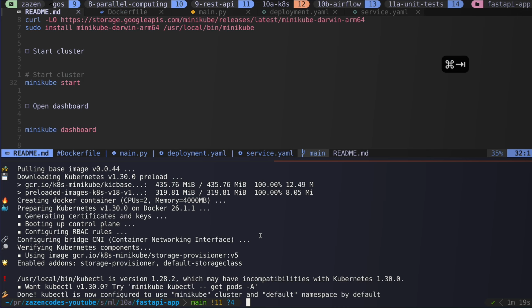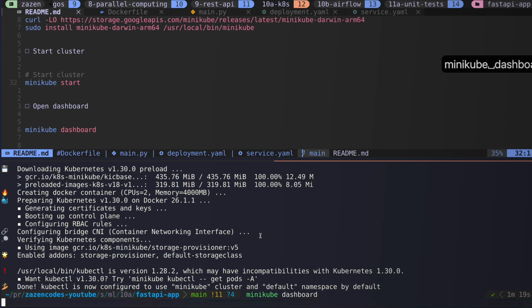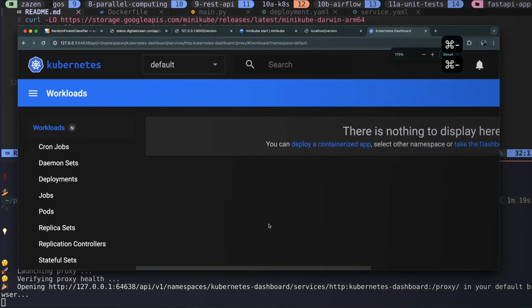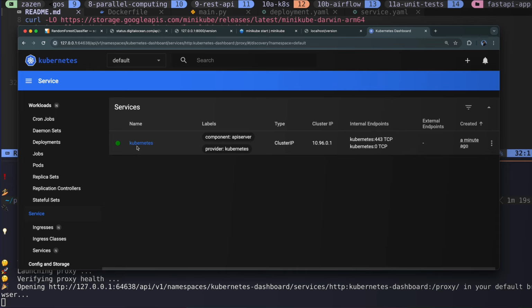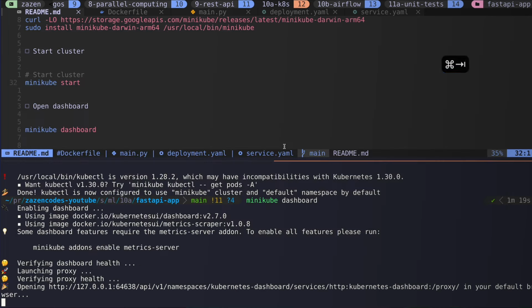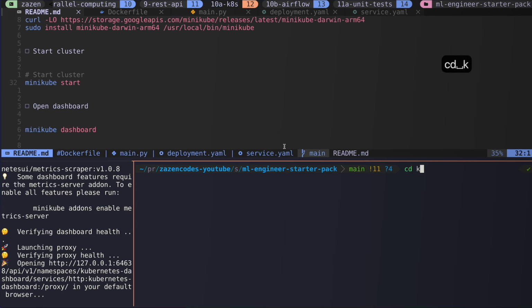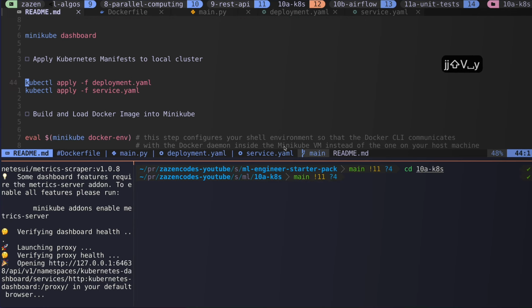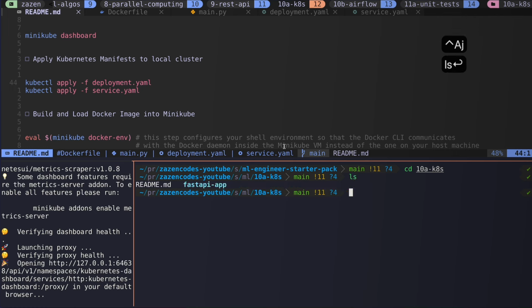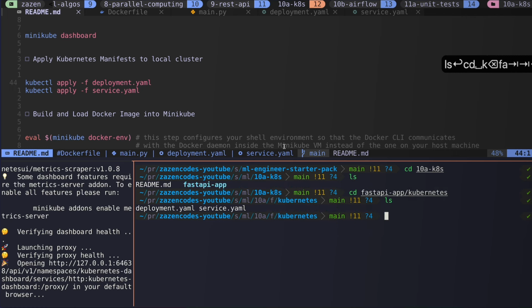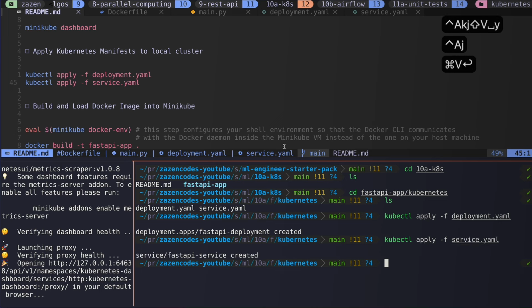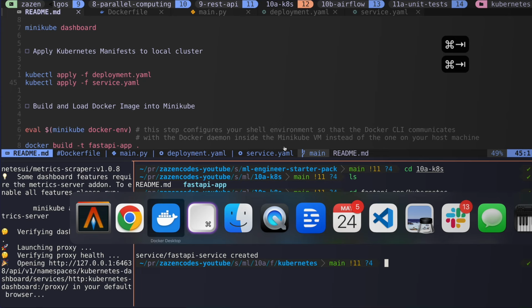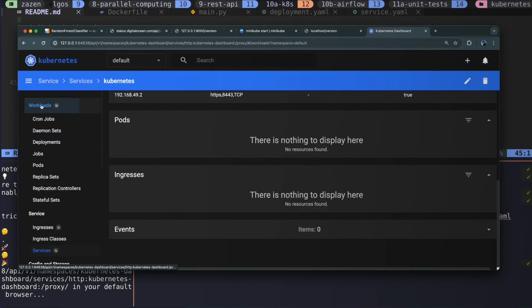Let's open up the minikube dashboard. So there's nothing really going on, but once I deploy my app, we're going to see things appear here. I'll go down to my services, and I can see this Kubernetes service right here. Next, what I want to do is apply these Kubernetes manifests. So I'm going to apply my deployment one, and then I'm going to apply my service one. And after I've done this, let's see if things look different in our Kubernetes dashboard.